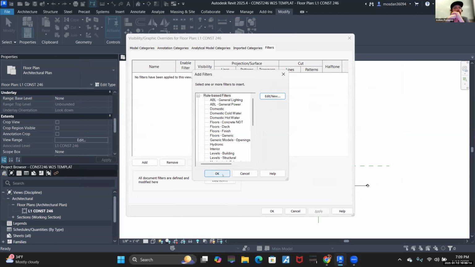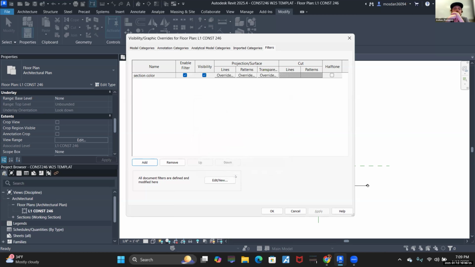Now we need to go down here. Nope, don't hit OK yet. You need to go select that. So scroll down and find the one that says sections dash color, or section color. Oh, right there. There you go. Now select that, click OK. So that, nope, don't keep going. Okay, hold up.